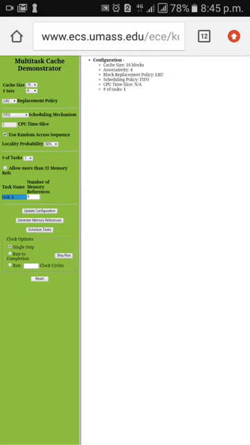Next, CPU time slice. Specify the amount of memory accesses a task can make before it must yield to another task. Note that this does not apply to the FIFO scheduling mechanism.